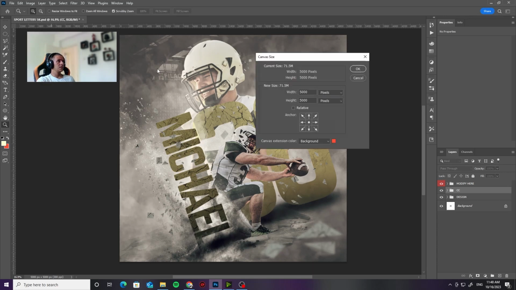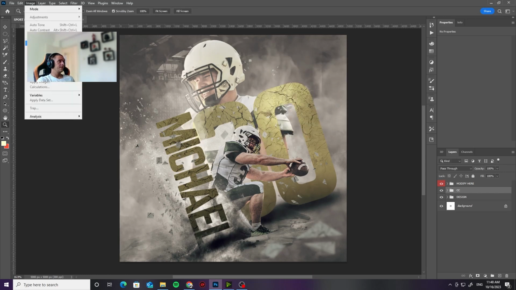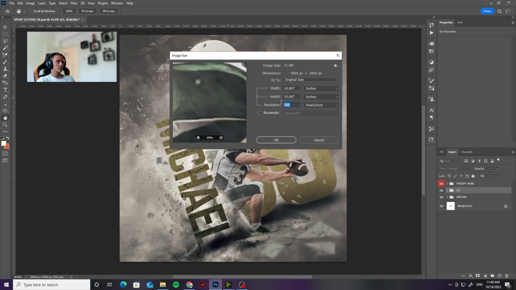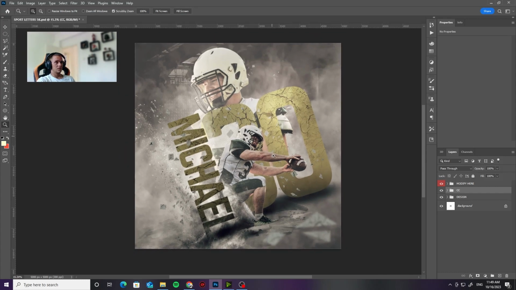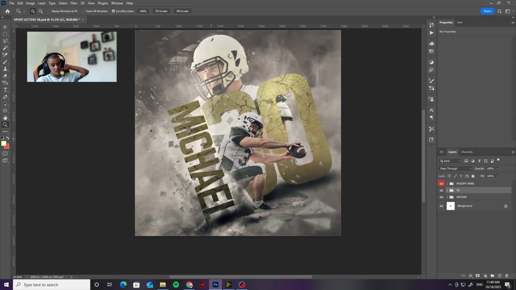The canvas size is 5000 by 5000. The image size, you can see that it is at 300 dpi, so it's a really big image. 21 megabytes the size of the project.